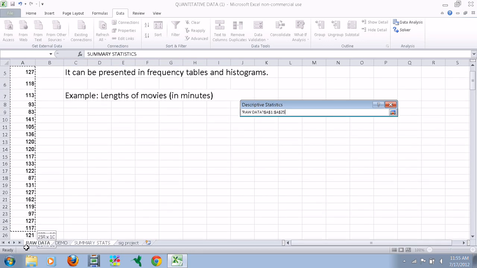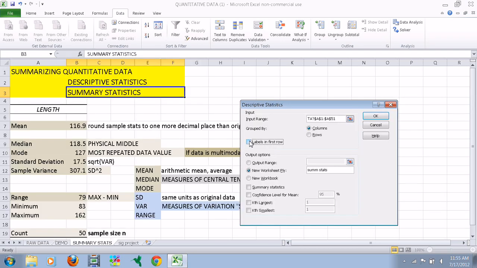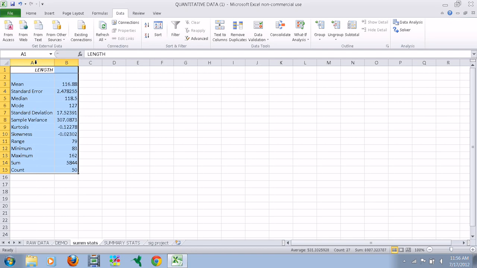I'm going to highlight all my raw data, including the label again. Make sure that you tell it you have labels. I'm also in columns, and I'm just going to put it in a new worksheet, some stats. But don't forget to tell it to compute those summary stats. You can also have it compute a margin of error for your confidence level, which we will be talking about in another presentation. Now I'm going to click OK. We go right to our new page, Summary Stats, our new workbook. I'll double click there so we can see.